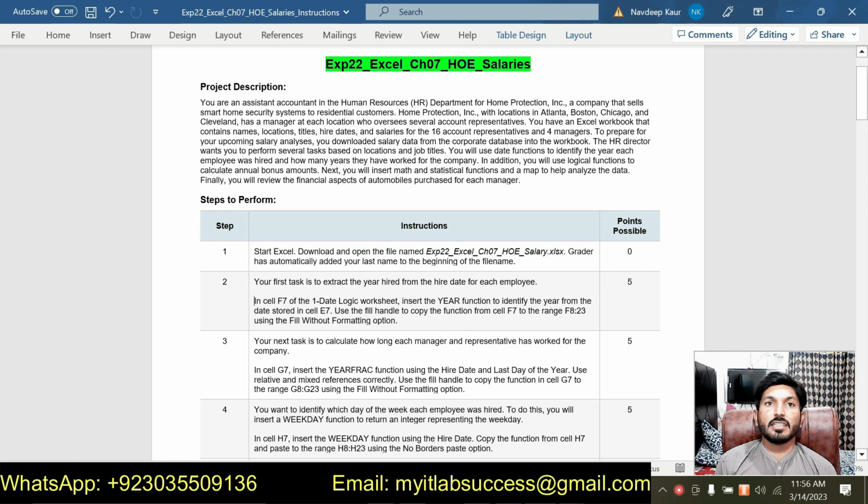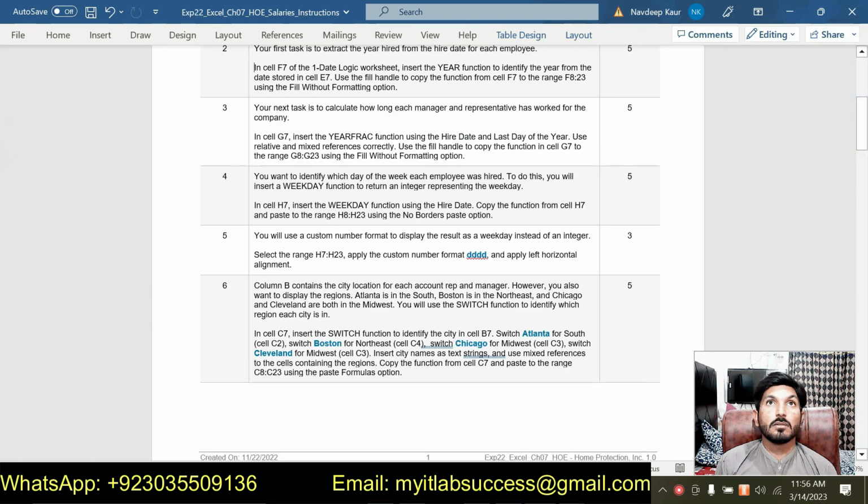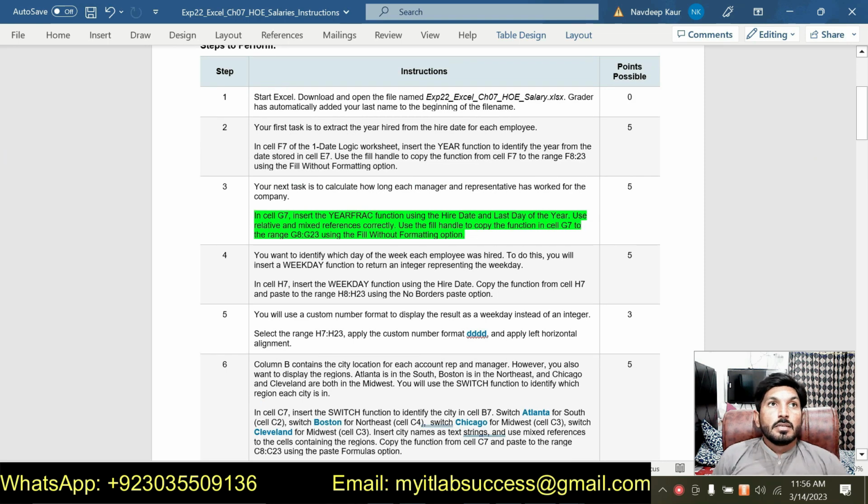And step number 3 is saying that in cell G7 insert the YEARFRAC function using the hire date and last day of the year. Use relative and mixed references correctly. Use the fill handle to copy the function in cell G7 to the range. So first we will use the YEARFRAC function in cell G7. So let's do this step now.